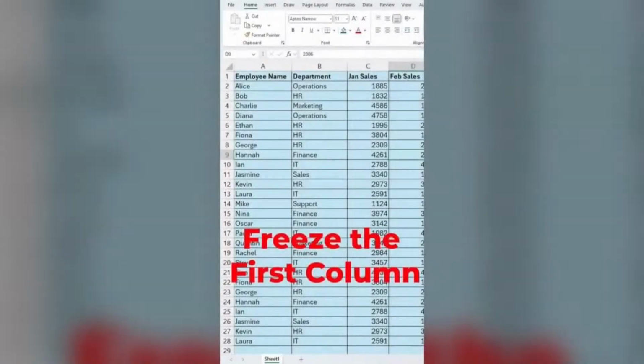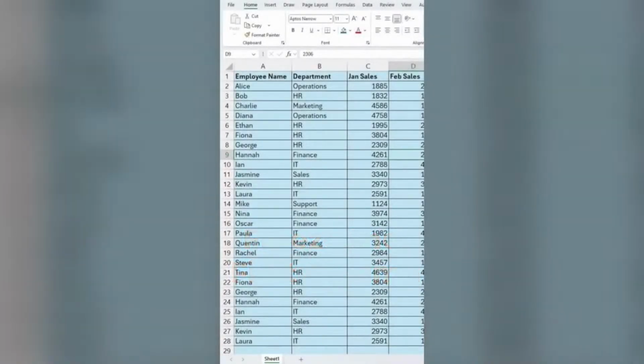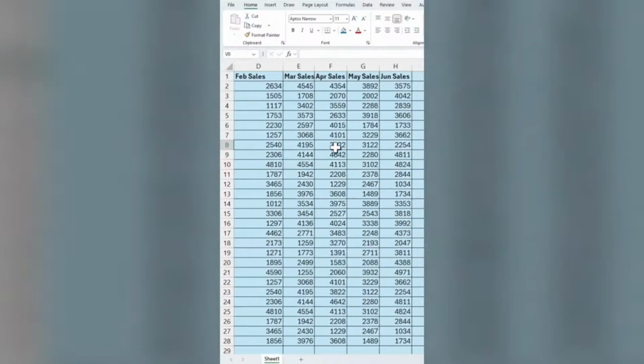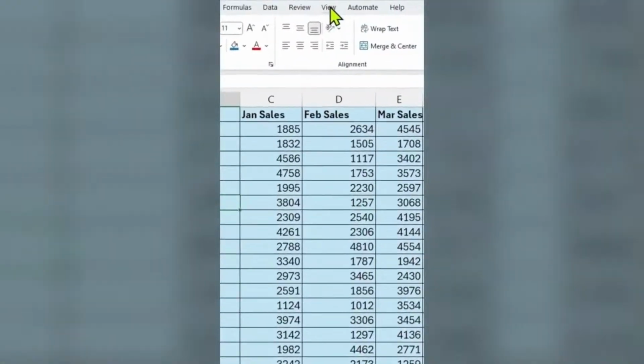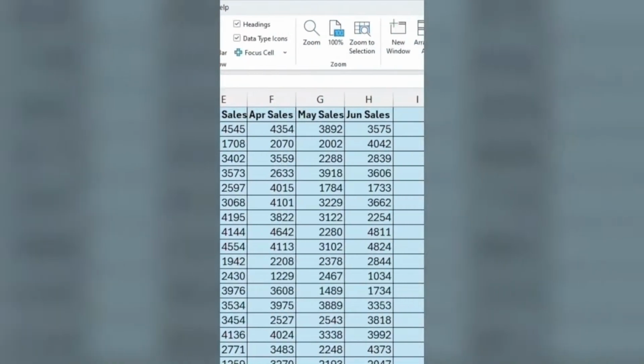Ever had a wide spreadsheet and lost track of the row labels on the left? Here's a quick tip to freeze the first column so it always stays visible as you scroll sideways. Step by step. First, open your Excel sheet. Go to the View tab on the ribbon. Click on Freeze Panes, then choose Freeze First Column.